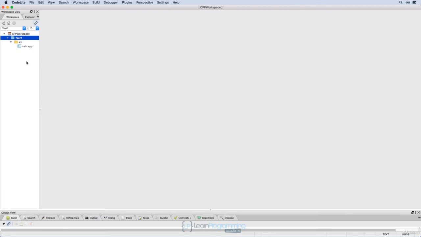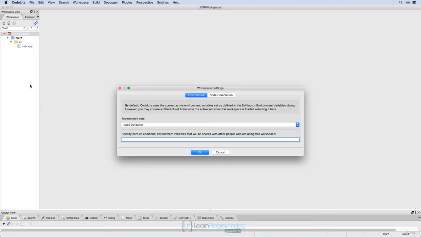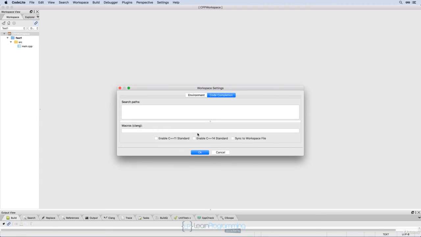Perfect. Now go to the workspace, select it, right-click on it, and come down to Workspace Settings. And you'll see we have Environment and Code Completion. Select Code Completion and check the Enable C++14 standard. The integrated development environments use code completion.